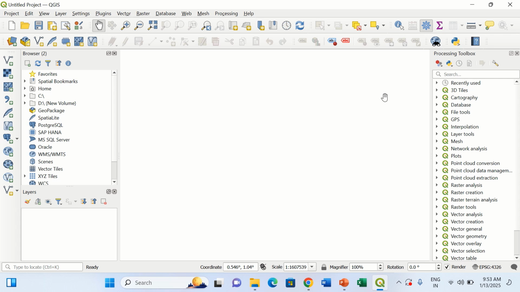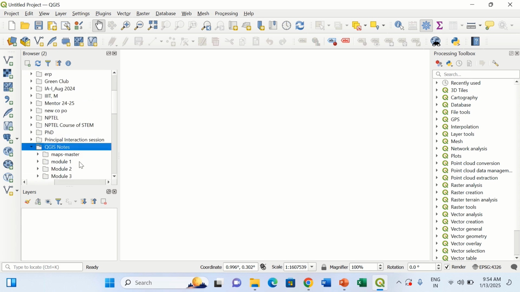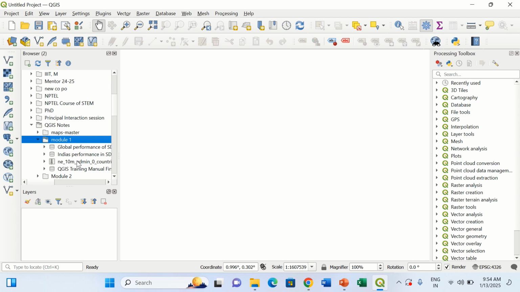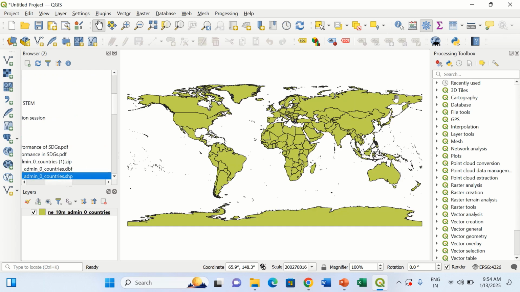Okay. So like the previous video, we had downloaded one shapefile, which was the country shapefile. So we will open that. Let us open the same country shapefile. You must have saved it somewhere. So this is my shapefile. I'll open it.